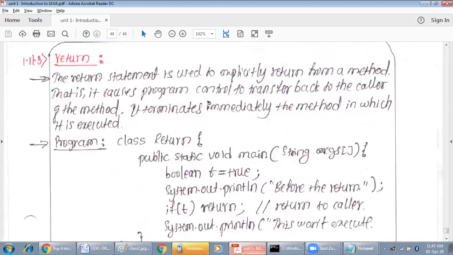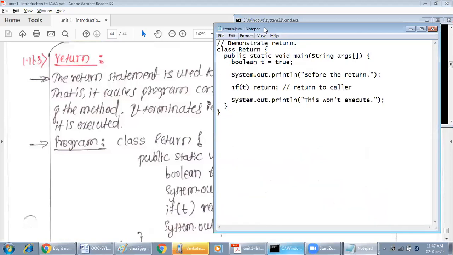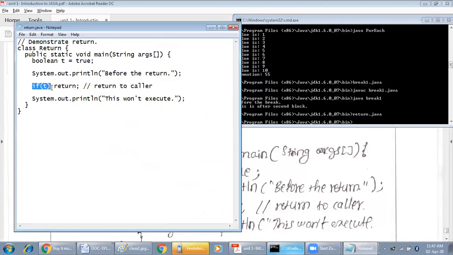The next control statement here is return. As you know, return will simply cause the control to be transferred back to the caller. I'll take one example program for return, Return.java. Whenever the condition is true, simply return. In this program we assign a truth value true to t, then this statement will be printed as is. Then if t, then return. I think this statement will not be executed. Why? Because we are directly returning here to the caller.